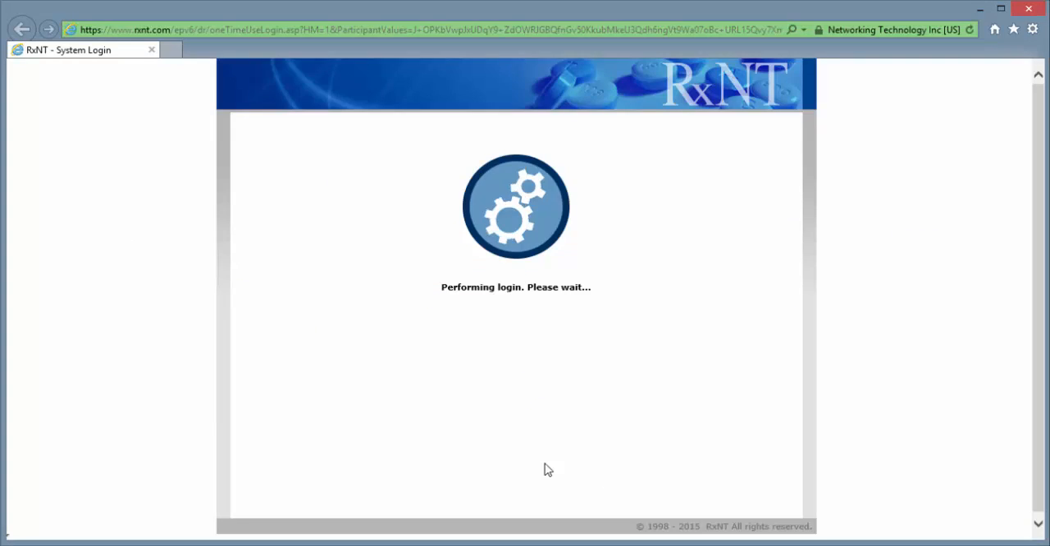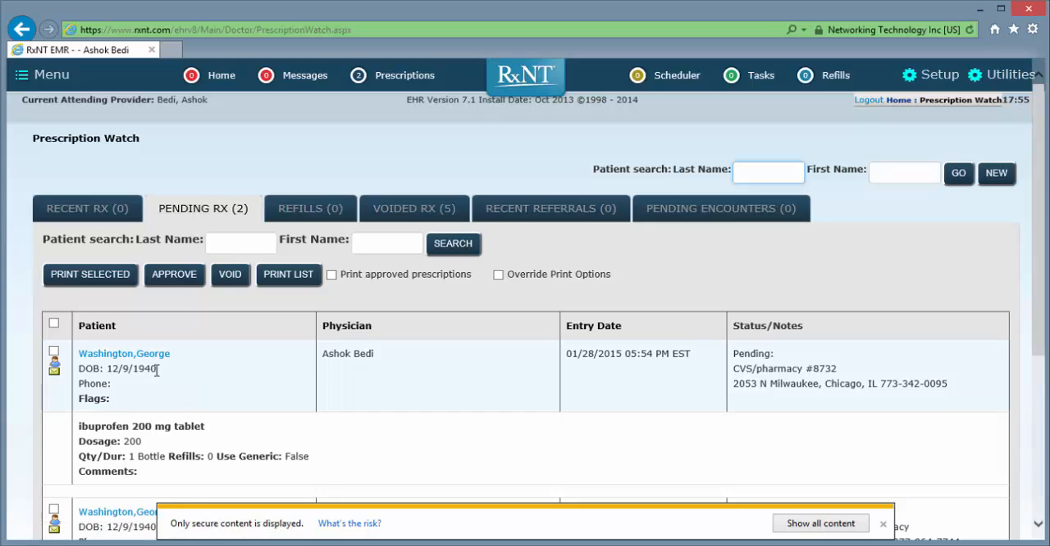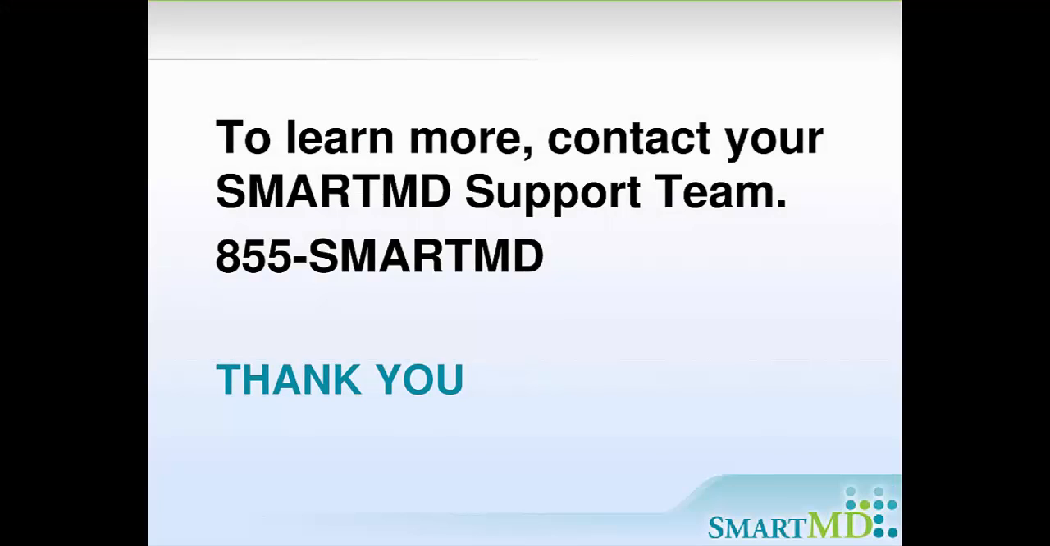After clicking OK, we'll set up the prescription in RxNT, where you can go through and select one or more of those prescriptions, go and print them out if you like, approve them, which sends them to the pharmacy, or print the entire list. And that concludes our presentation for today.